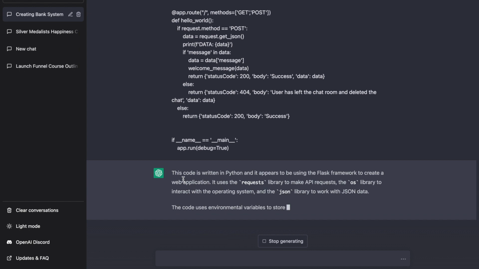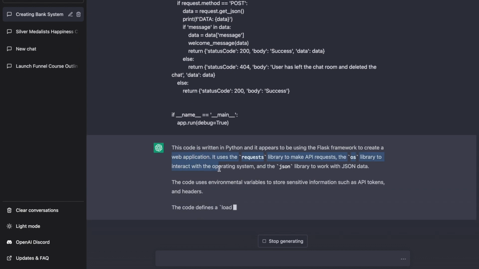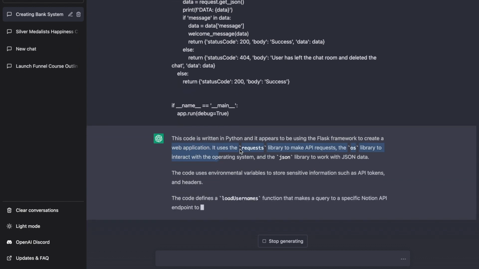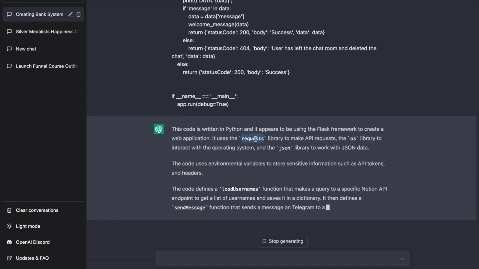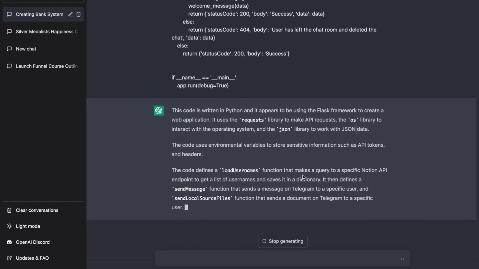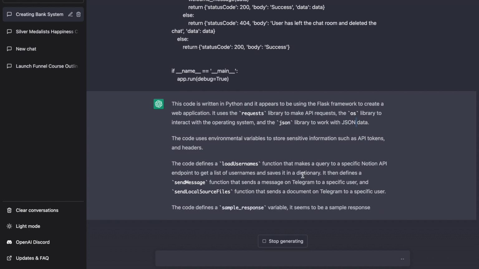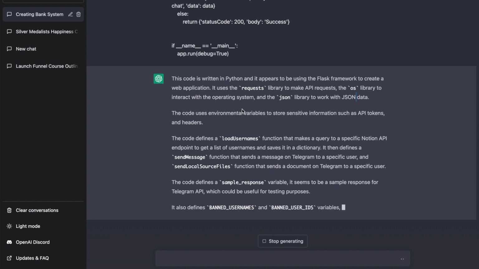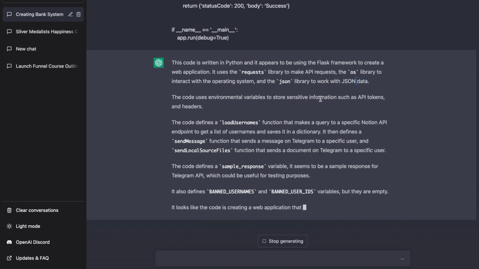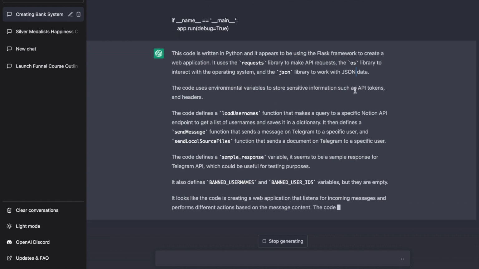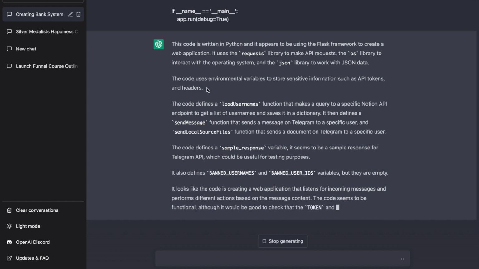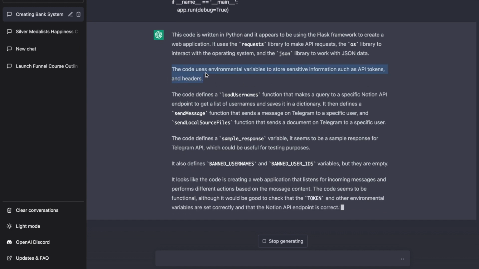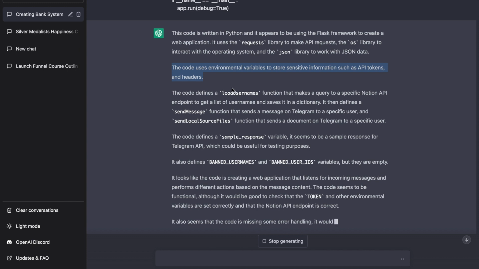So it says this code appears to be written in the Flask framework, which is correct. It uses the requests and OS libraries, and uses environment variables to store sensitive information such as API tokens and headers, which is definitely the main idea behind what I did.